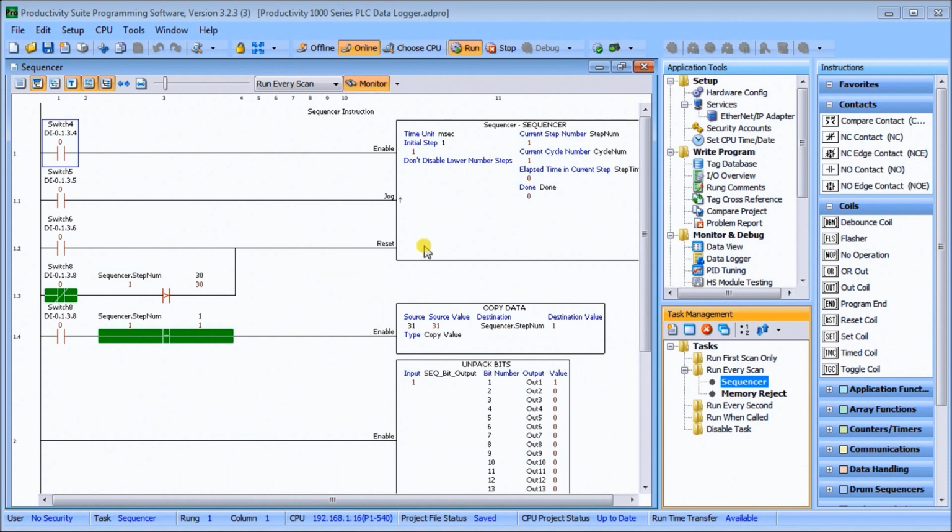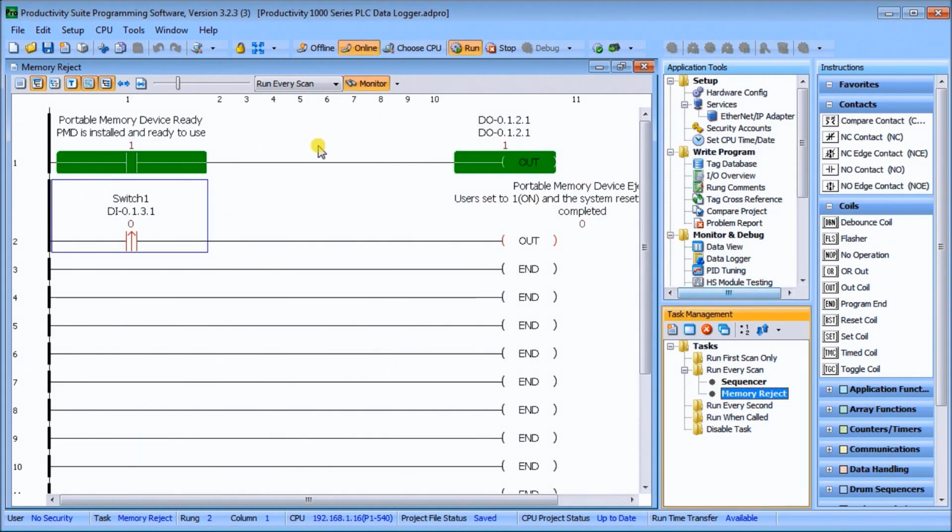So up on my screen here you'll see that we have our sequencer instruction that we talked about last time, and I've also added another routine called the memory reject. Here we can see that we have our portable media, which is our micro SD card, and we set an output that indicates that it is actually ready to receive. We also put switch number 1. When it goes on, it will actually set an output. Again, it's a system bit that tells you can actually remove that media file.